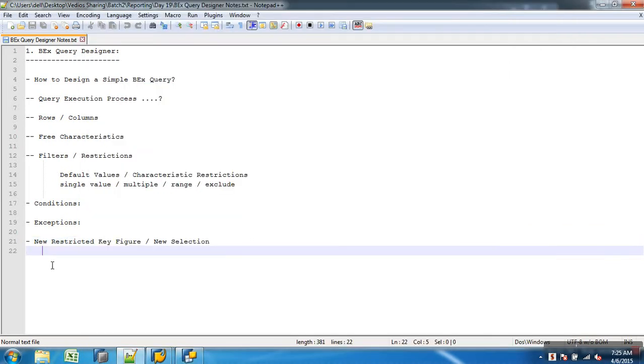So this is about your restricted key figure and new selections. What is the restricted key figure? It does the restriction, but affecting only one particular key figure alone. But a normal restriction, if I do it in the filter, affects the entire query, all the key figures.